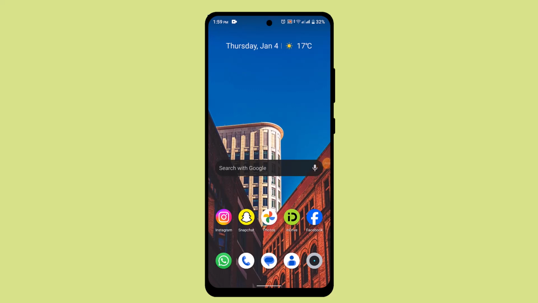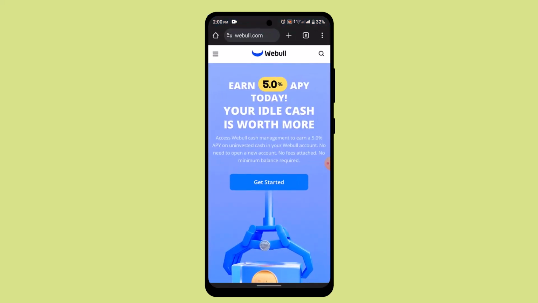Today in this following tutorial I'm going to show you how you can buy crypto on Webull. So in order to buy crypto on Webull, first things first, you have to check your internet connection and then log into your Webull account. In my case, I'm using a web browser. If you're using an application, either way the procedure is going to remain the same. Now on the Webull page, you'll have to log in.